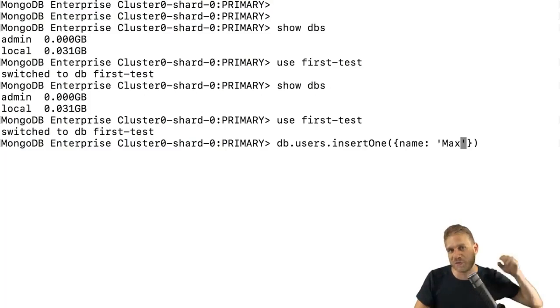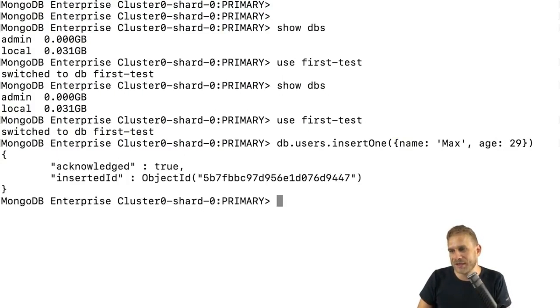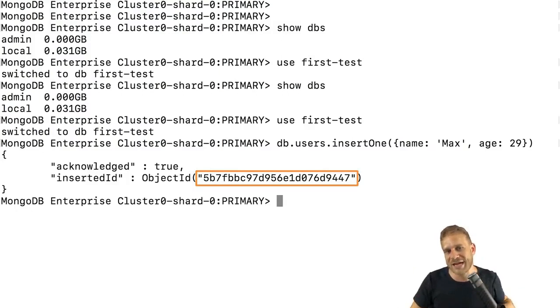You rather want to store files on a file system and store the path to the files in the databases, but that's just a side note. And let's also add another field, therefore, separated by a comma, my age. If I now hit enter, this created that object, and it automatically assigned an ID, which you can see here. It's of another type, a so-called object ID type, but in the end, this is the ID which was stored.